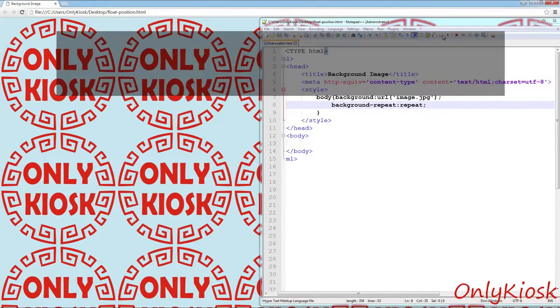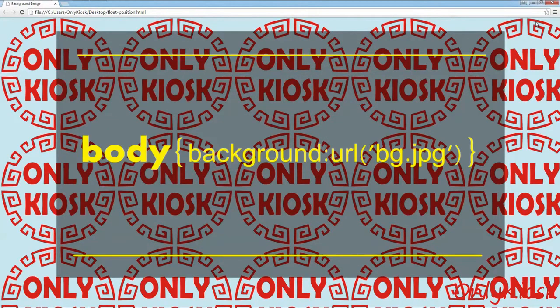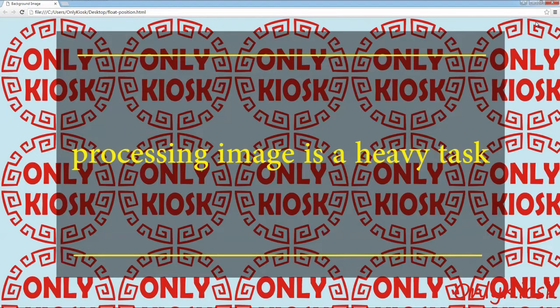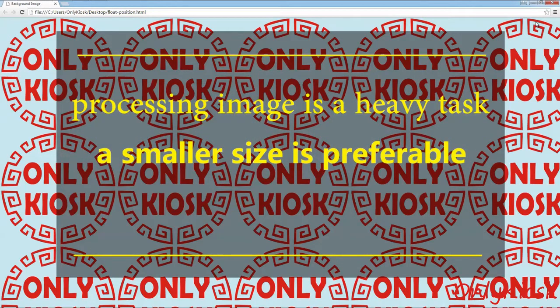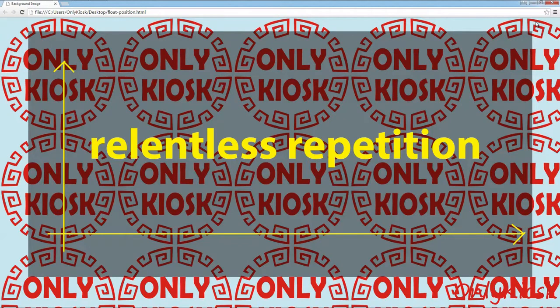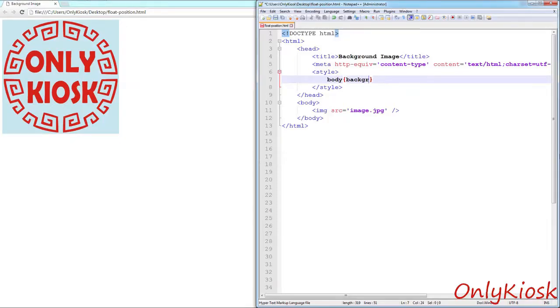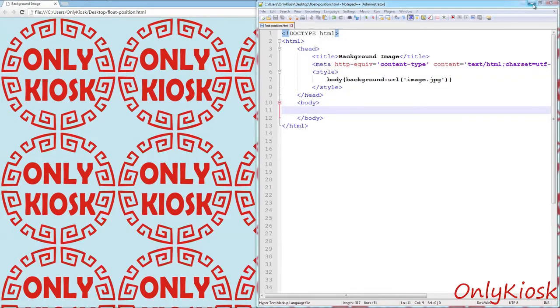When we are setting background images for a web page, we will usually assign the background property to the body tag. However, remember, processing images is a rather heavy task. Therefore, a smaller size is always preferable. By default, background images will repeat themselves until every inch of space has been covered. Therefore, when you are creating a background image for a web page, we do not have to use an image big enough to cover the whole page. Instead, we can use a small image and ask it to repeat itself.